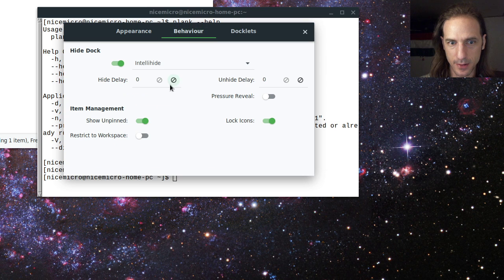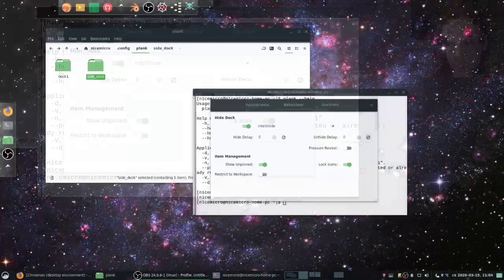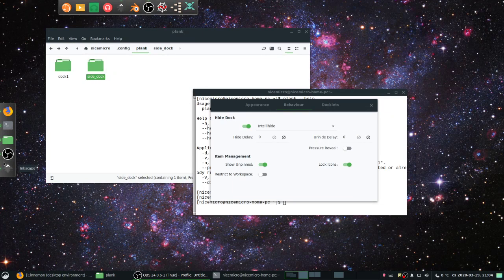And basically the difference is that I just turned on this show unpinned thingy, so even those icons that are not pinned here will appear, and that means that I can just click on them to switch to the application, even though I don't have them in this launcher by default. And what I have by default is Nemo, the file manager, the URXVT terminal, and Firefox.